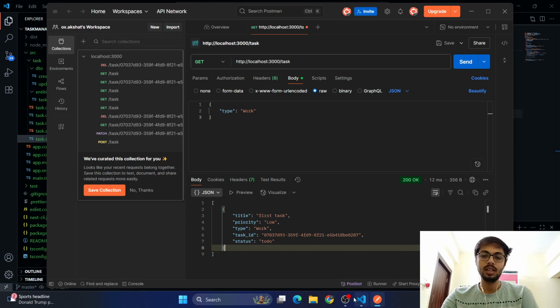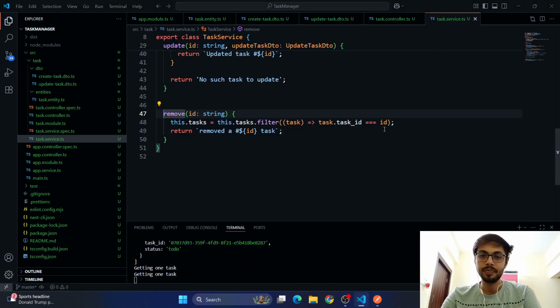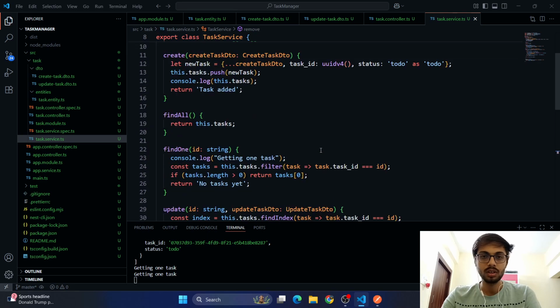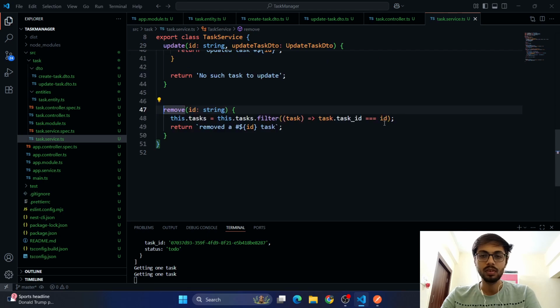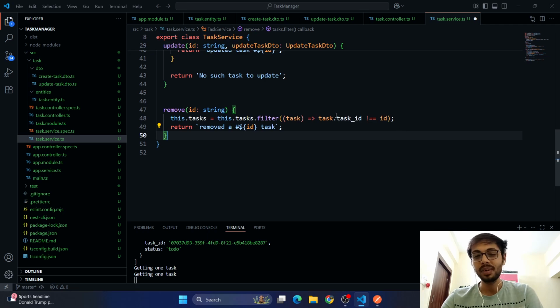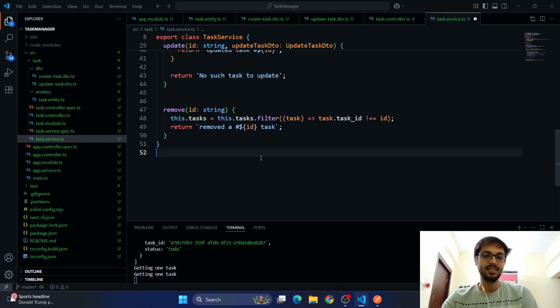Task ID. Pretty simple, but should remove. Filter. Okay, so I wrote this incorrectly. It only kept a task which had this ID. So that was wrong.